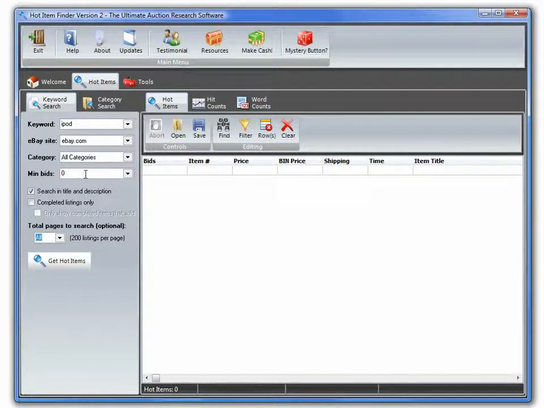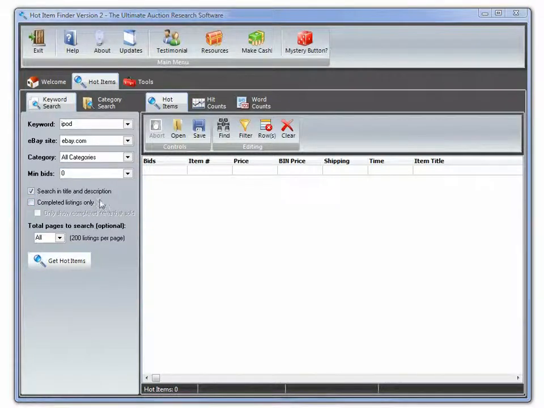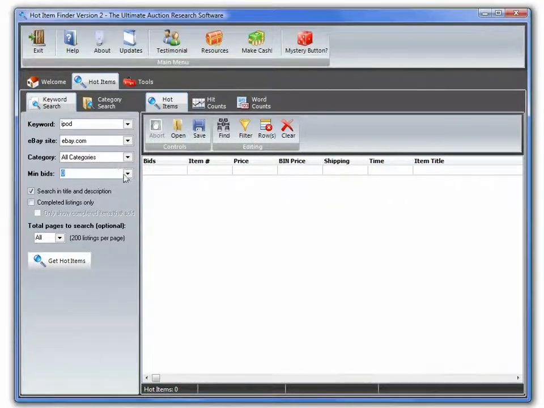Let's go ahead and select a minimum number of bids here. So when you're searching for hot items on eBay, an item is basically considered hot if the auction has around 20, probably over 25 to 30 bids. It's considered to be a fairly popular or hot item. I got a lot of bids on it. So let's go ahead and just put in 20.